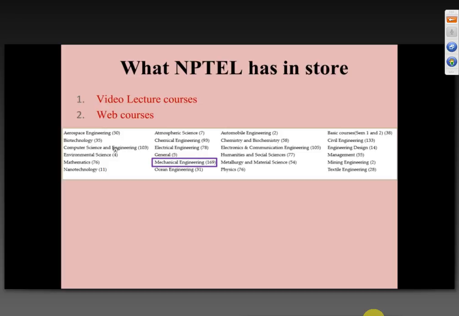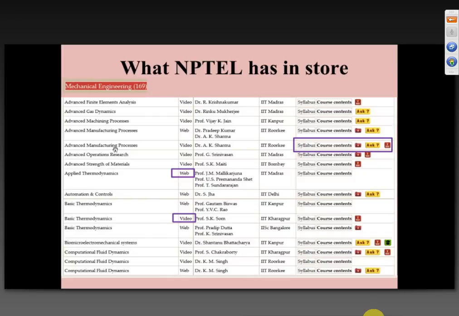I'm going to take the example of a mechanical engineering course, where I'll show a video lecture course and a web course, and how we can customize these courses to make them more user friendly for our students and take them to a platform where they can learn more from these NPTEL lectures. I'm going to concentrate on two subjects. One is a basic thermodynamics course given by SK Som, which is a video course. The other is applied thermodynamics given by Mallikarjun, Sundar Rajan and USP Sheth, which is a web course.